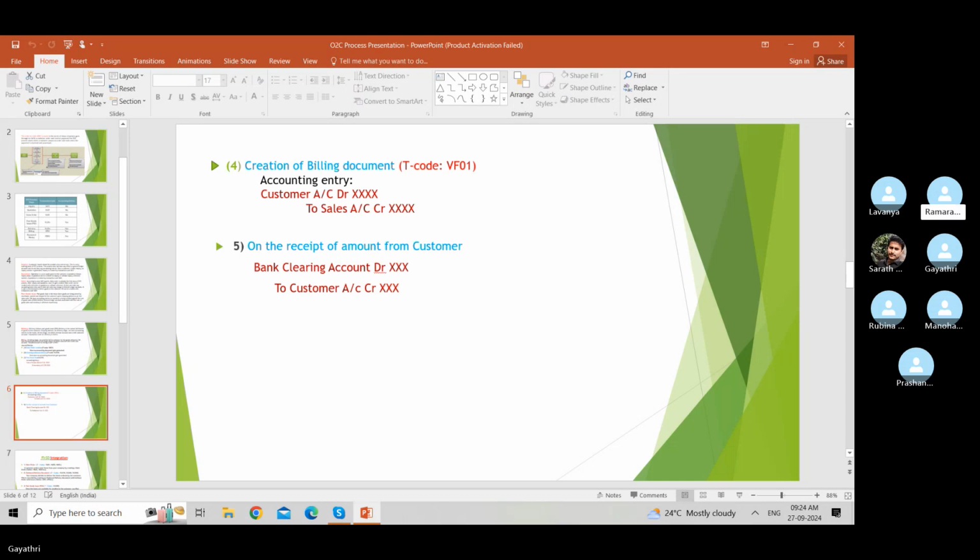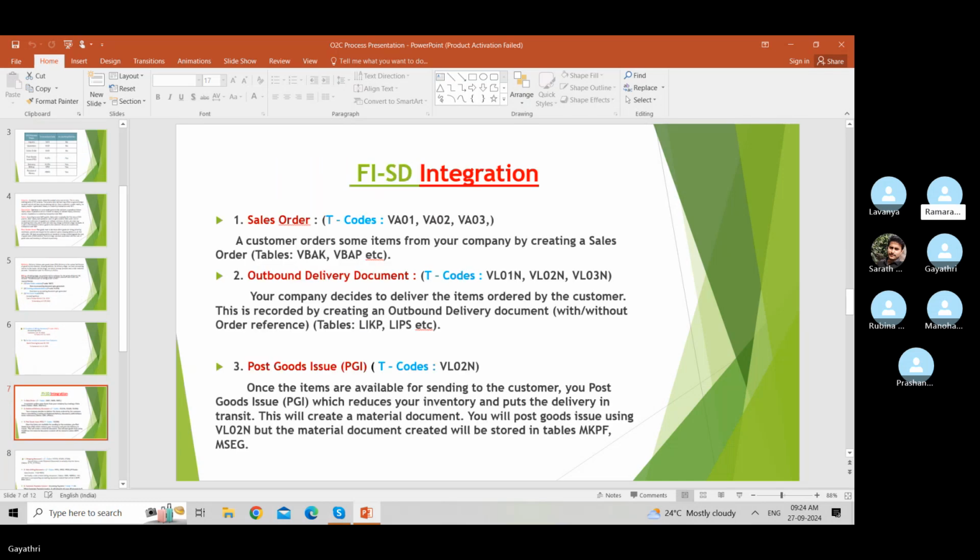Creation of billing document. The T code for that is VF01 and the accounting entry is customer account debit to sales account credit. Later to that, the final step is receipt of money from the customer, that is bank clearing account debit to customer account. These are the entries in the O2C process. Next slide, we will discuss FI-SD integration.